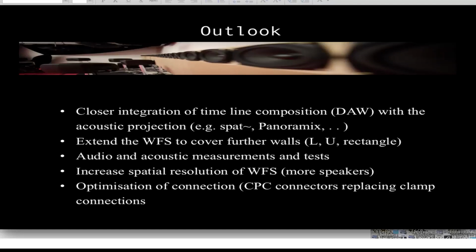Another goal is to extend the WFS to cover further walls. For example, to set up an L architecture, a U form or a full rectangle. In particular, for such setups, audio and acoustic measurements and tests are recommendable to investigate the relation between the high-order ambisonic projection and the WFS projection.